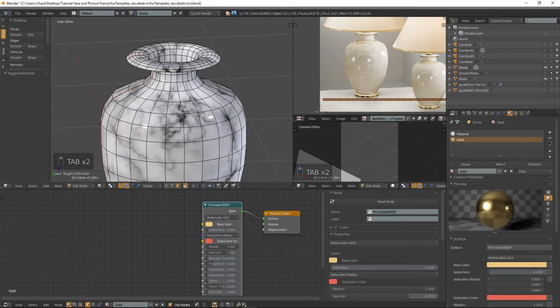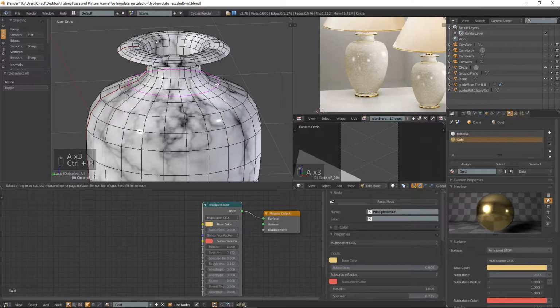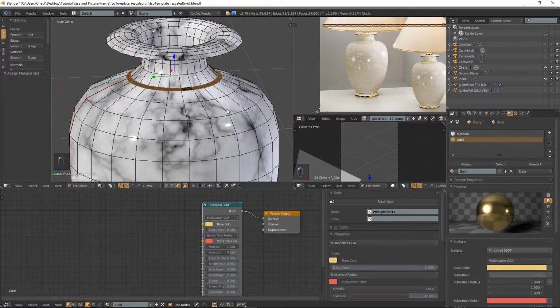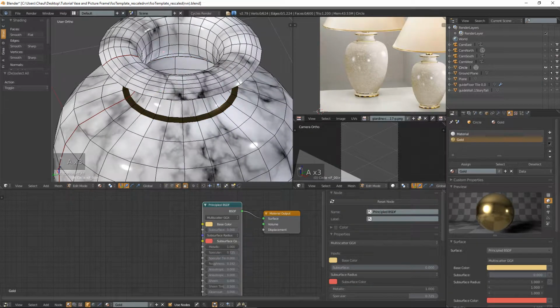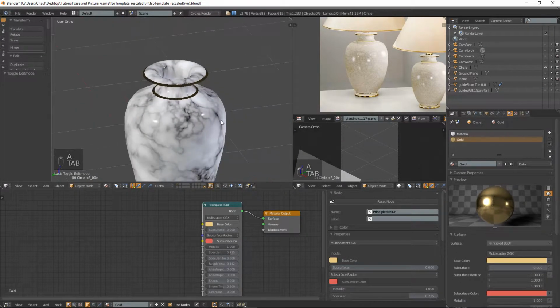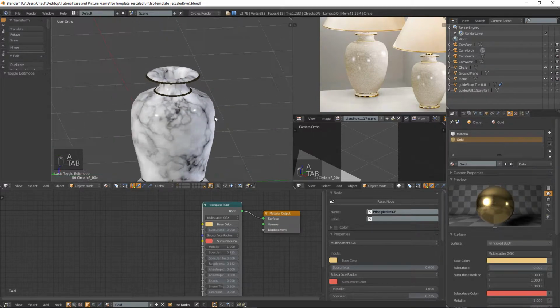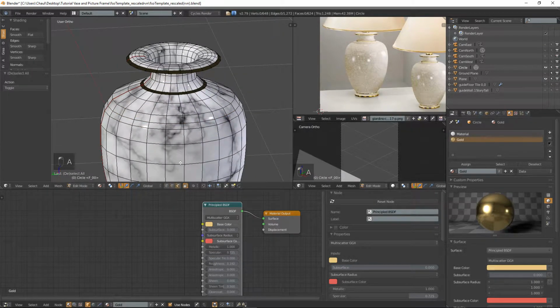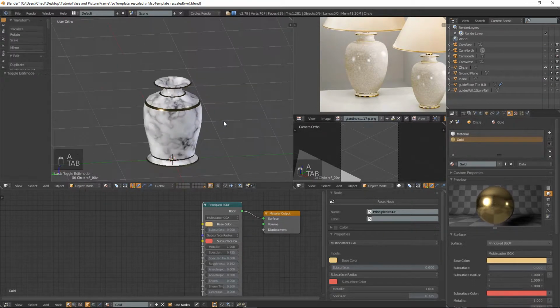I will go up to the mouth part. I'll add another loop here. I'll select this loop and assign the gold. I will select this loop and assign gold as well. I would go ahead and add another loop of gold here as well.